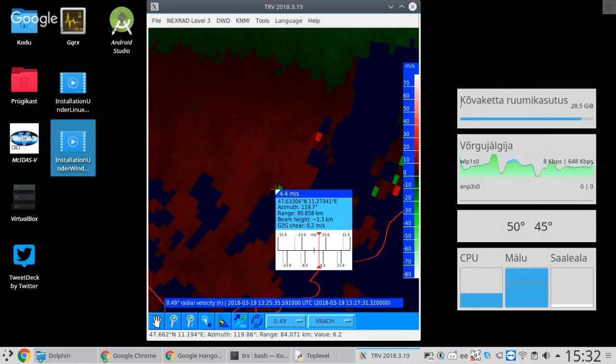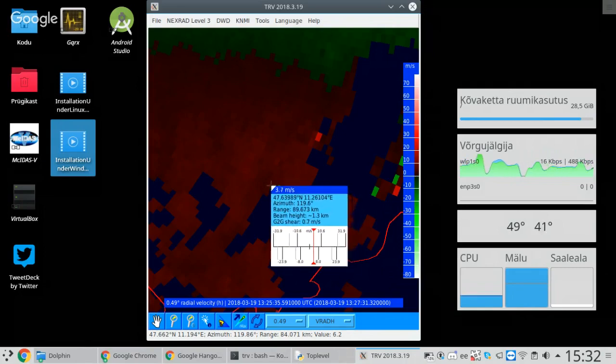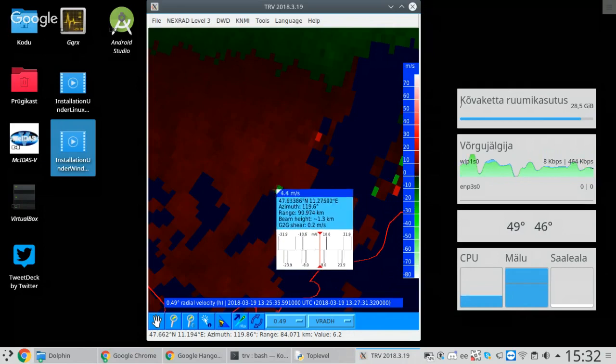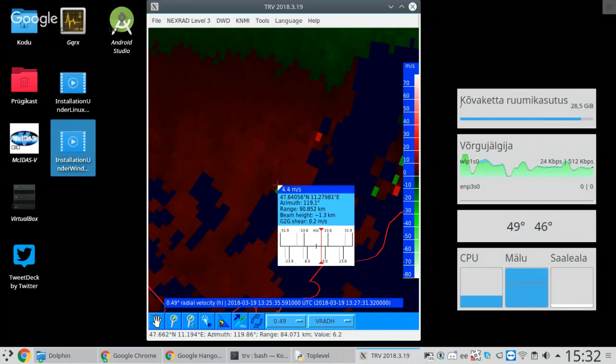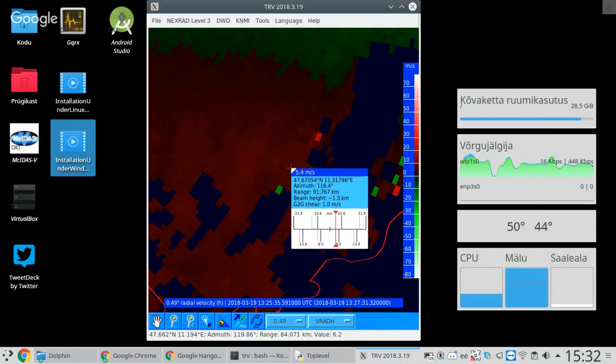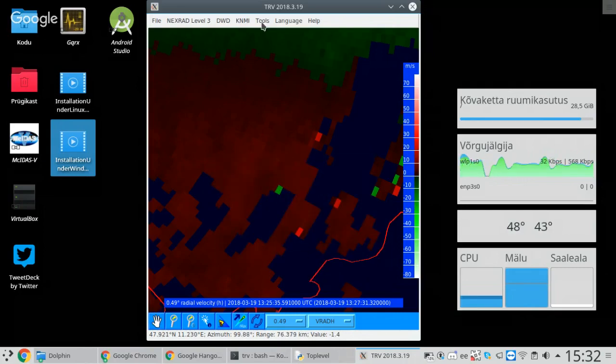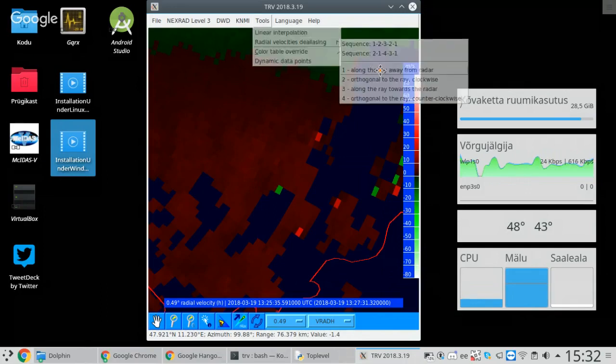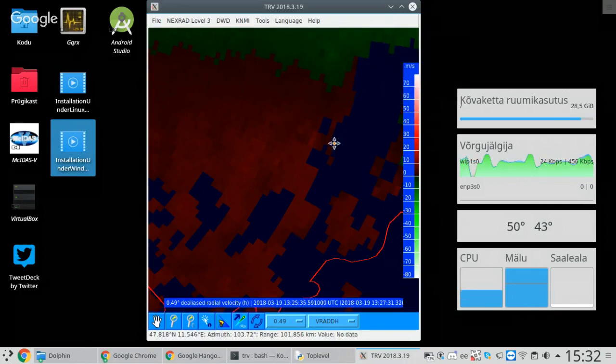Let's hop over to, we can see, these data bins are approximately one Nyquist interval off, but we can fix that. Ta-da!